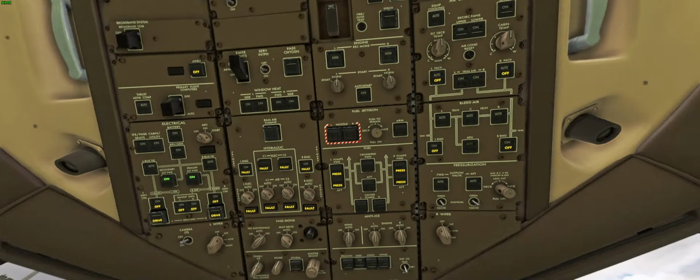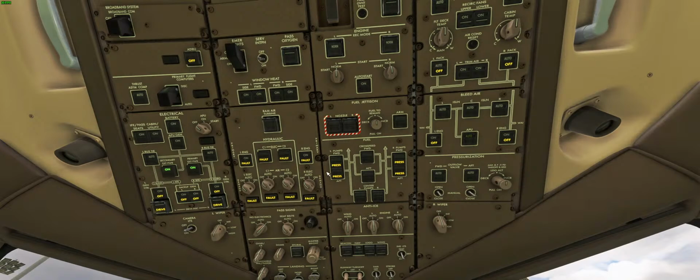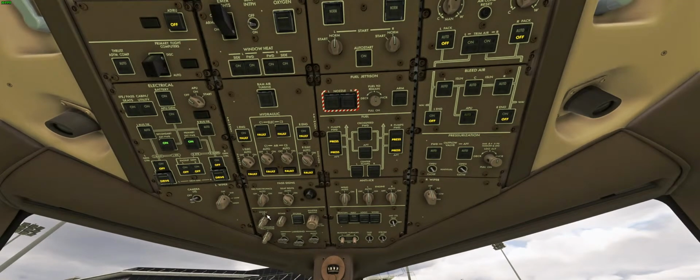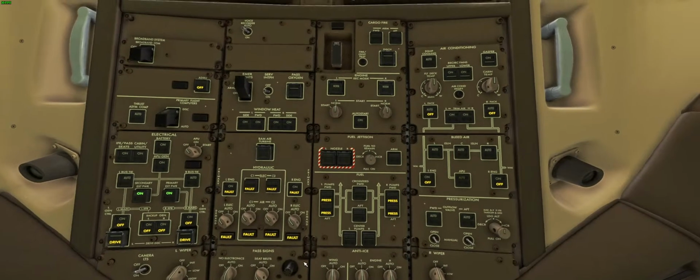Ram air turbine we'll leave guarded. Hydraulics we will leave untouched for now. The no electronics we're going to put in auto. Passenger signs we're going to leave off because we haven't finished refueling. This is our internal lighting, which we have set up. And we'll just leave it because we're in daylight operations. Landing lights we'll leave off. Come back to the top.